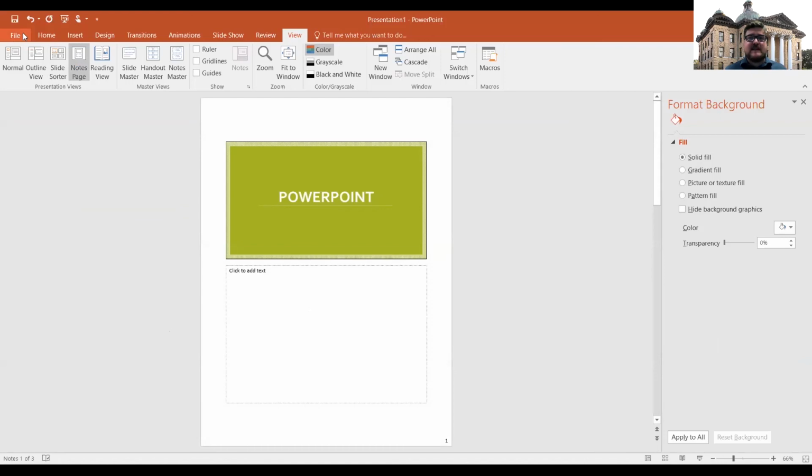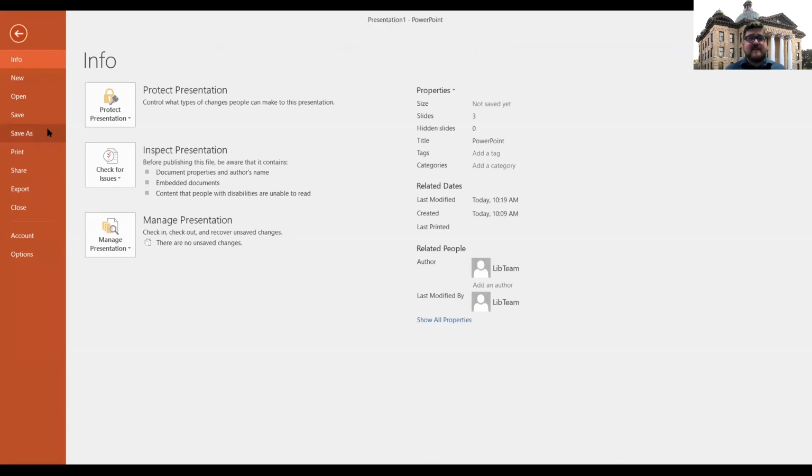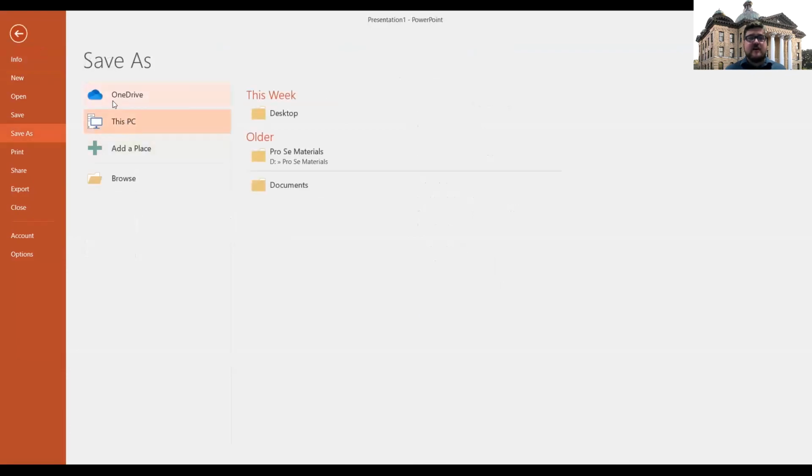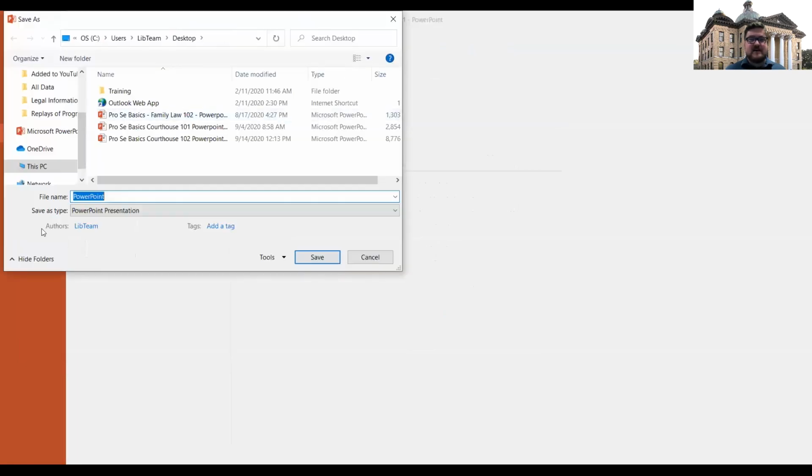Okay, so last part, of course, again, you want to save these documents. I always recommend doing save as first. You can choose where you want to save it. Maybe it's a flash drive, maybe it's on your computer. I'm just going to hit this PC. I'm just going to save it to the desktop. There you go. It's going to save as a default, just a regular PowerPoint presentation. Then you can save it whatever you'd like and hit save.